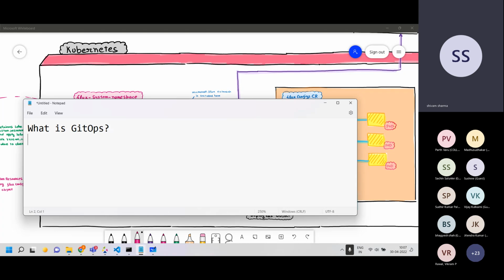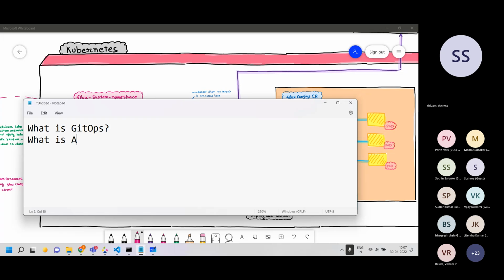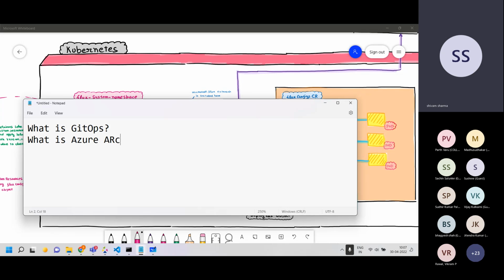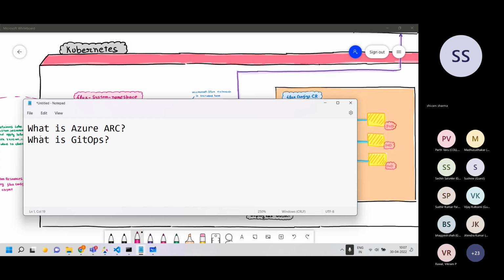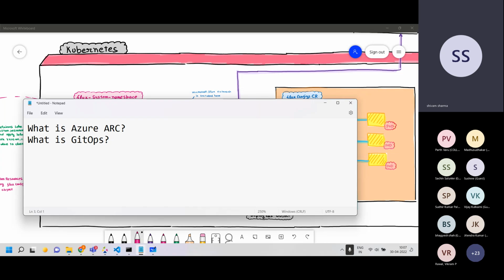The second thing is, what is Azure Arc? How we work with it is going to be very straightforward, but what is Azure Arc? We'll take this part first, and then we'll see the GitOps maybe later on after that. So once we understand these two things, then as part of GitOps, we have to understand Flux. So we'll see what this Flux is over there.